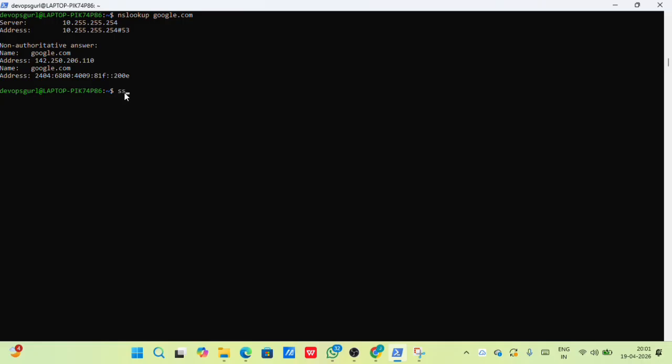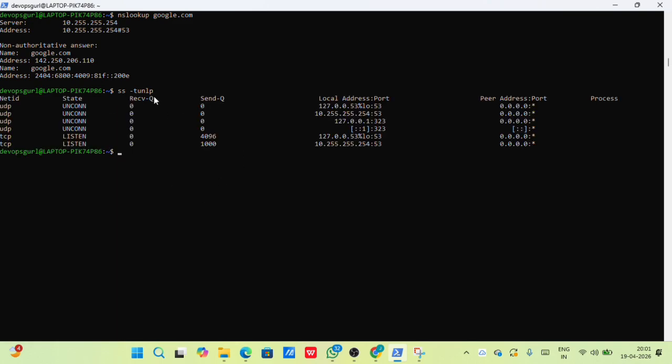Now, the next command is ss -tunlp. This shows which ports are open and which process is using them. ss means socket statistics. -t means TCP connections, -u UDP connections, -n number of ports, and all this. Your app may run on port 8080. If the port is not open, the app won't work, right? So these are some of my UDP connections here.